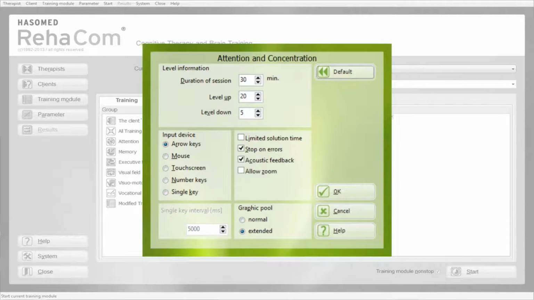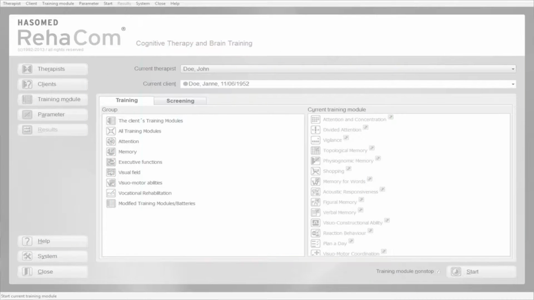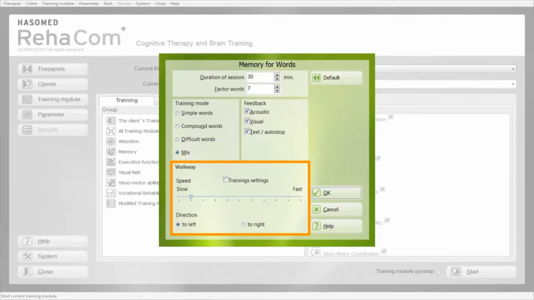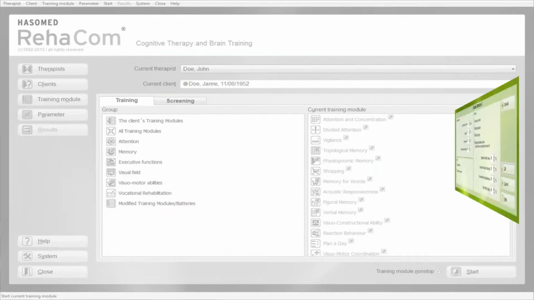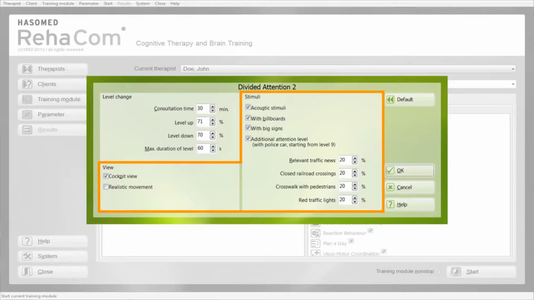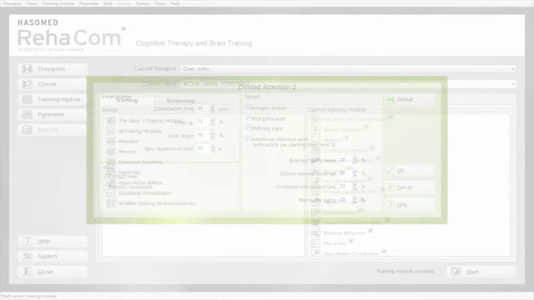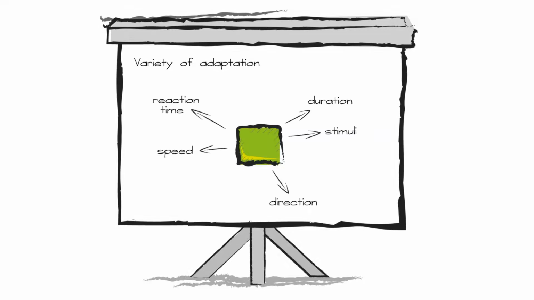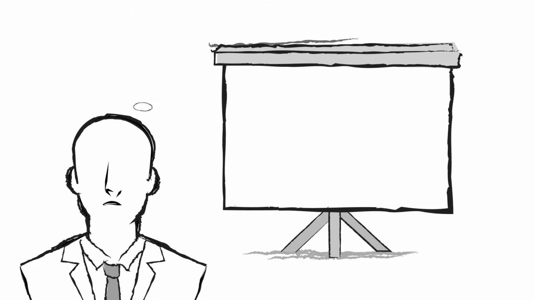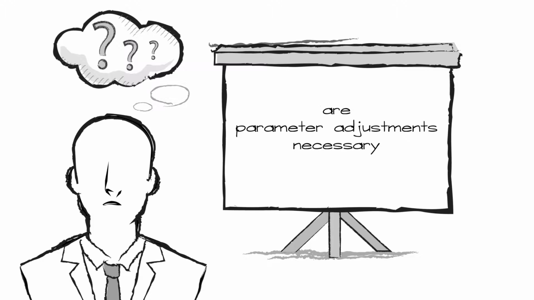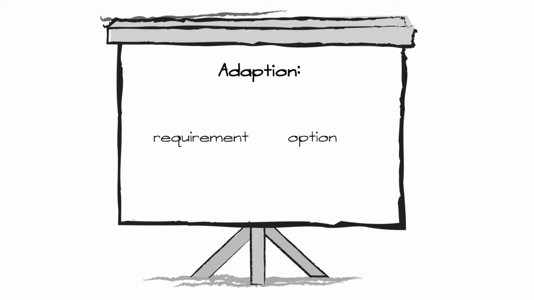In most therapies, the therapist can also decide how the patient should operate the training, if they should use the keyboard, mouse, or touchscreen. Sometimes the working speed of the patient can be adapted. In other modules, special aspects of therapy can be highlighted. The variety of adaptation is nearly endless. But don't worry, to start with RehaCom, no parameter adjustments are necessary. Adaptation from the default settings is only an option, not a requirement.